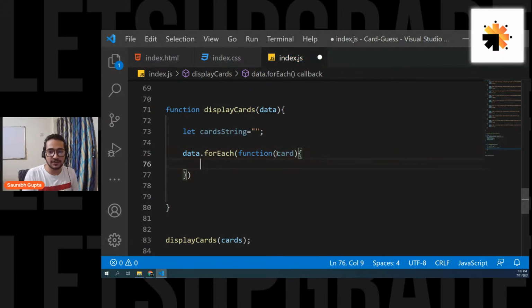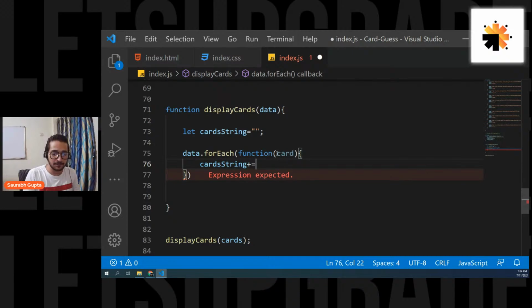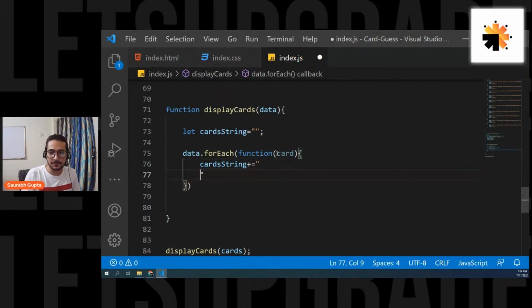Now let's generate the string. So cards string plus equal to, let's generate it. Instead of using double quotes, use templating, so that you can also write it in multiple lines easily. So you can write your HTML properly.